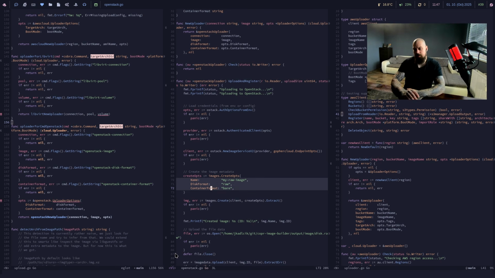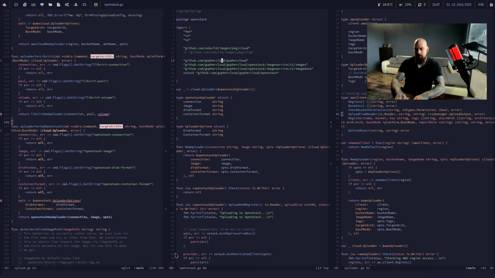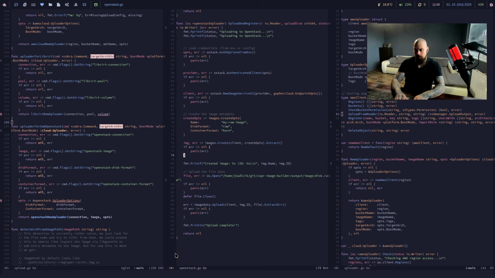Now we can use the values here. So the image name is actually, we have the uploader and its image. So image name is actually OU image. Image. This will be OU disk format.